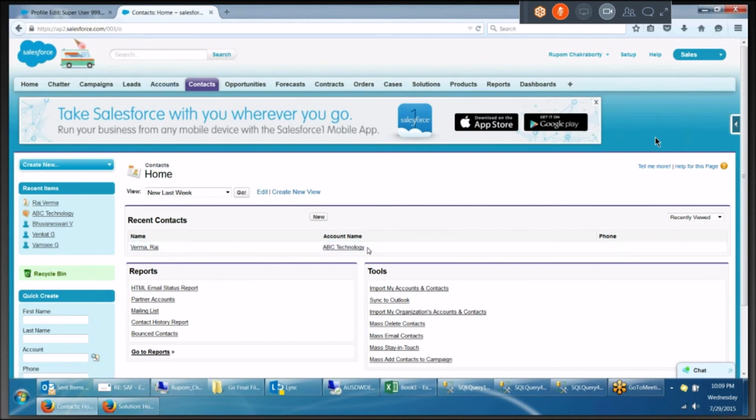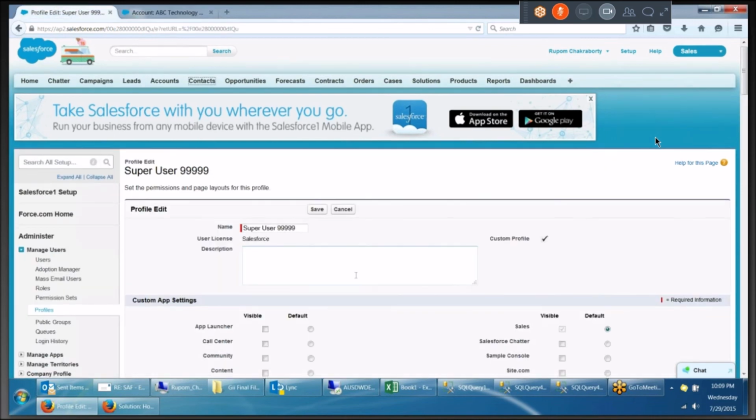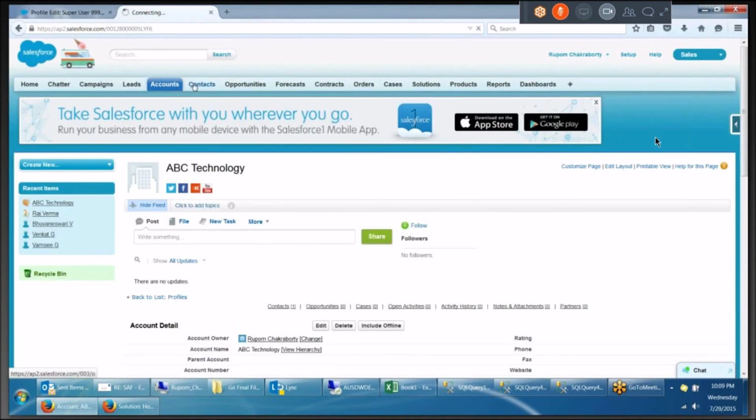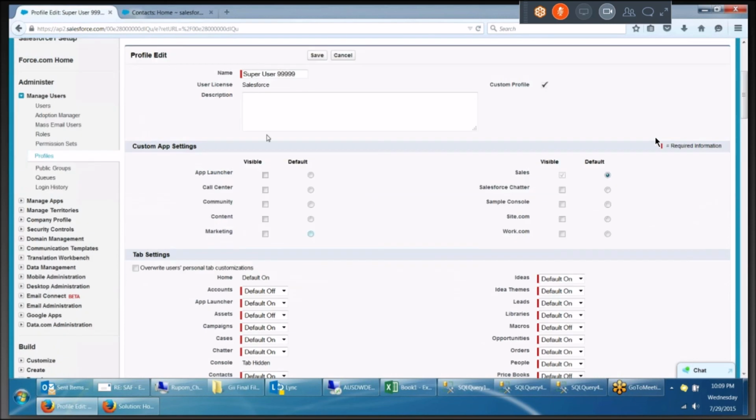Not directly, but indirectly. From contact, I can see that the contact name is Raj Verma. It's showing me the account name is ABC Technology. When I click on it, it will open up. That means the system will now show you the account. That's called hidden. If I say off, what will happen? Even if Venkat goes to contact and starts clicking on ABC Technology, the system will say that you don't have sufficient privilege to see this object. Please contact your Salesforce administrator for further details. That is what is called on, off, hidden.